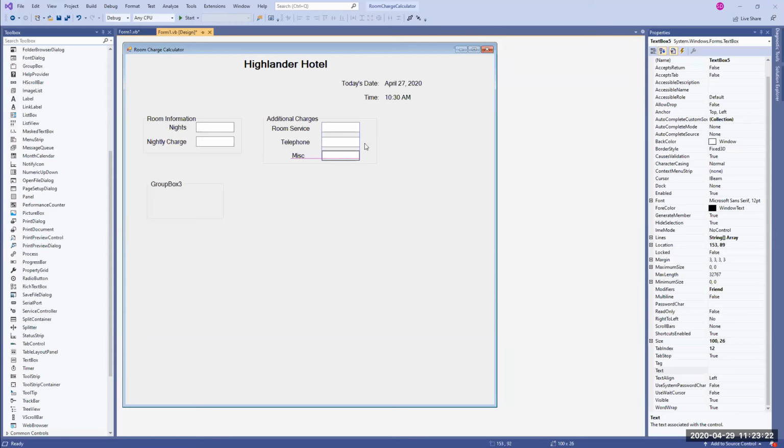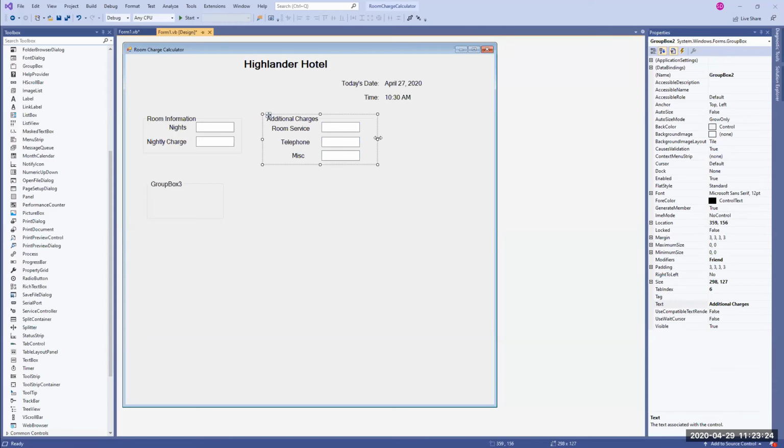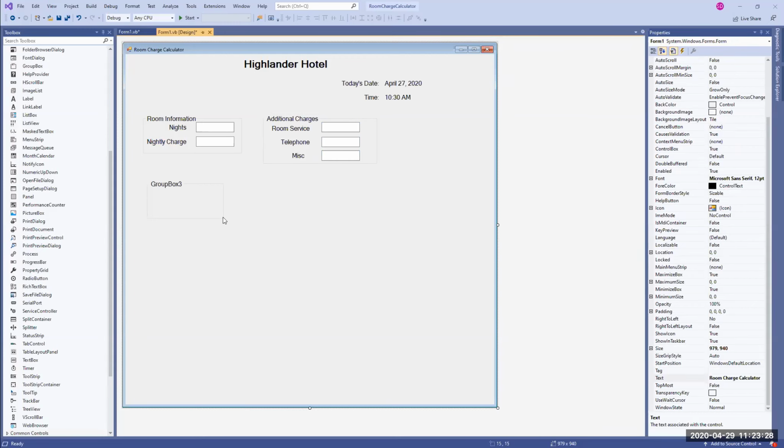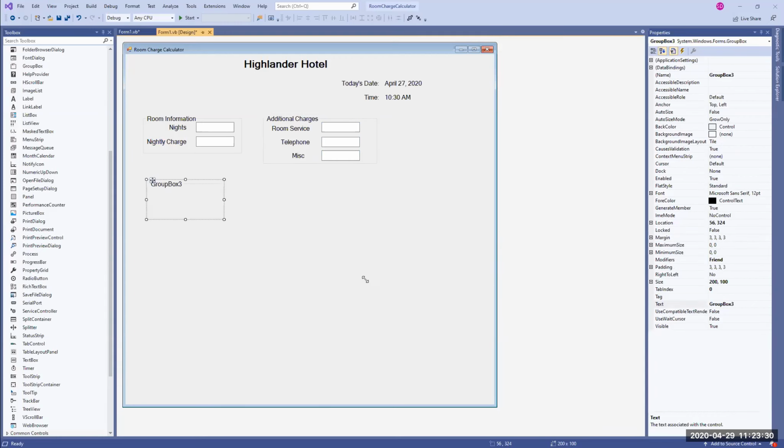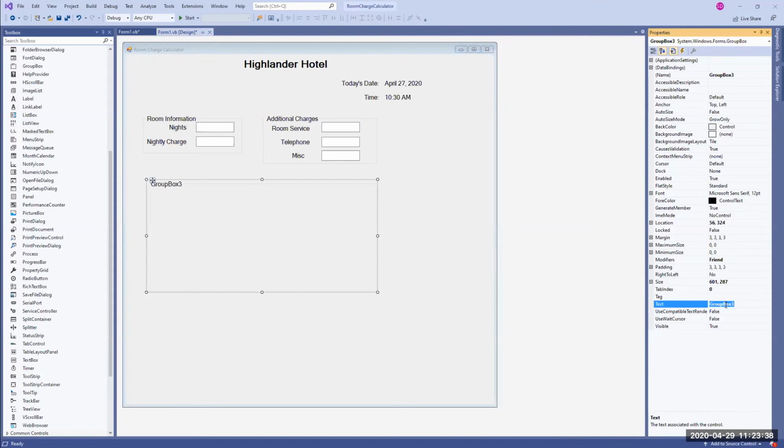All right, here it is. So these, I think, look okay. We have these, and we're gonna have the third group box. We need to enlarge it a little bit, and this is gonna be for the total. So when I change the text property to say total charges, we're gonna add to that.